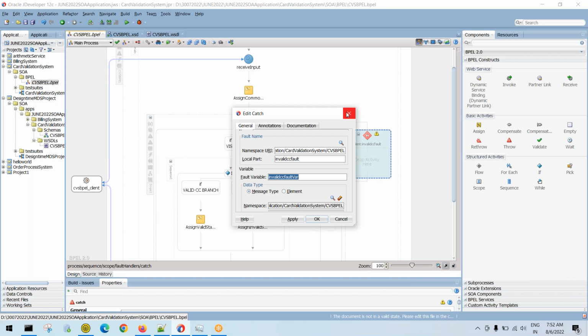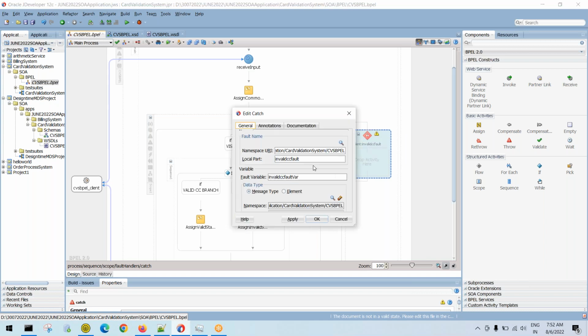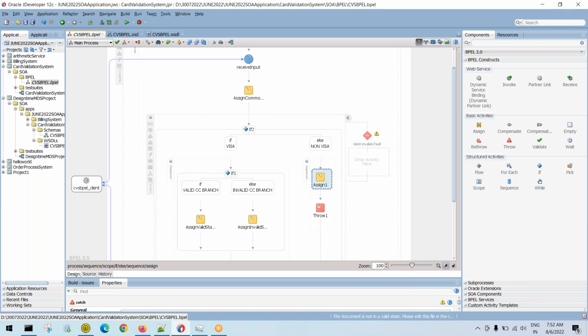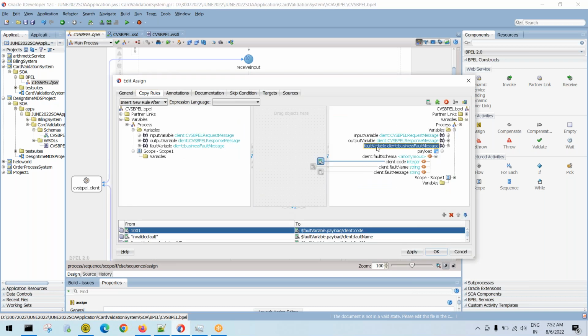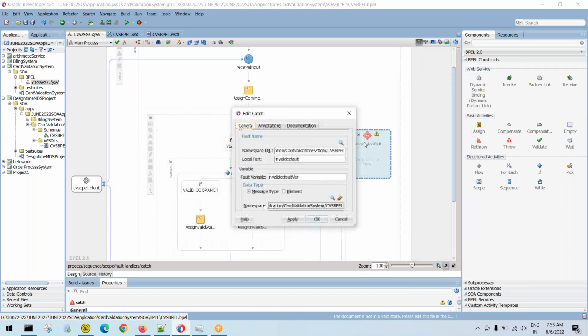Observe, like a system fault, a business fault also uses the catch branch. It will catch the fault, whichever we specified. It will also catch the fault data and store the data in this variable. See, we hard coded the data in a different variable. What is the different variable? The name of the variable is fault variable. So this variable is loaded with data. But once the catch branch is executed, it catches the fault along with the fault data. Whatever fault data we fed in the other variable will be copied into this variable, invalid CC fault variable.